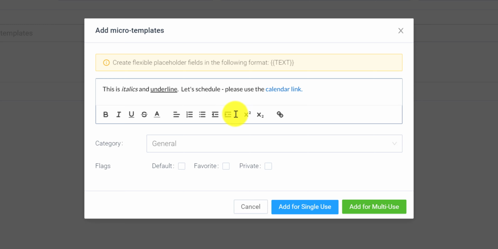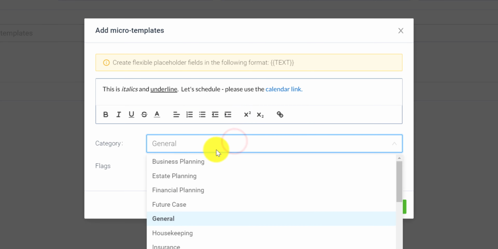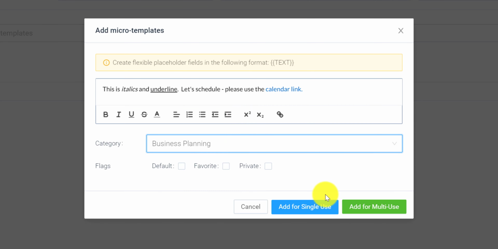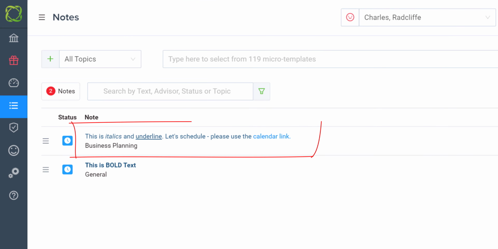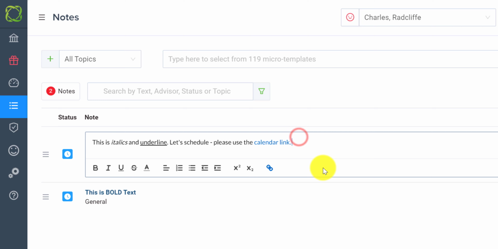Now I'm going to add this in the multi-use for multiple purposes, so let's put it under business planning. Once you add this line in, here it's already added. You can edit this, and if you wanted to change the link for any reason, just click on the word once you're in edit mode, click edit right there, and change it. I'm just going to keep it the same and save.